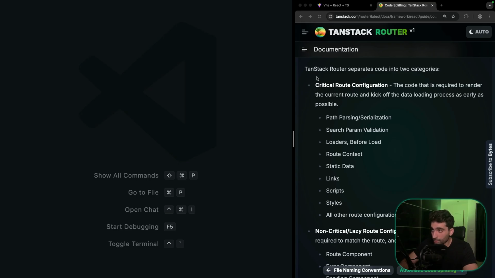So Tanstack Router separates code into two categories: critical route configuration and non-critical route configuration. Critical route configuration is the code that is required to render the current route and kick off the data loading process as early as possible. So for example, when we define a route, we have our route definition, our search parameters validation, our loader function, context, and so on. All of these things are critical, so they should exist in the main bundle of our application, and code splitting should not be applied to them.